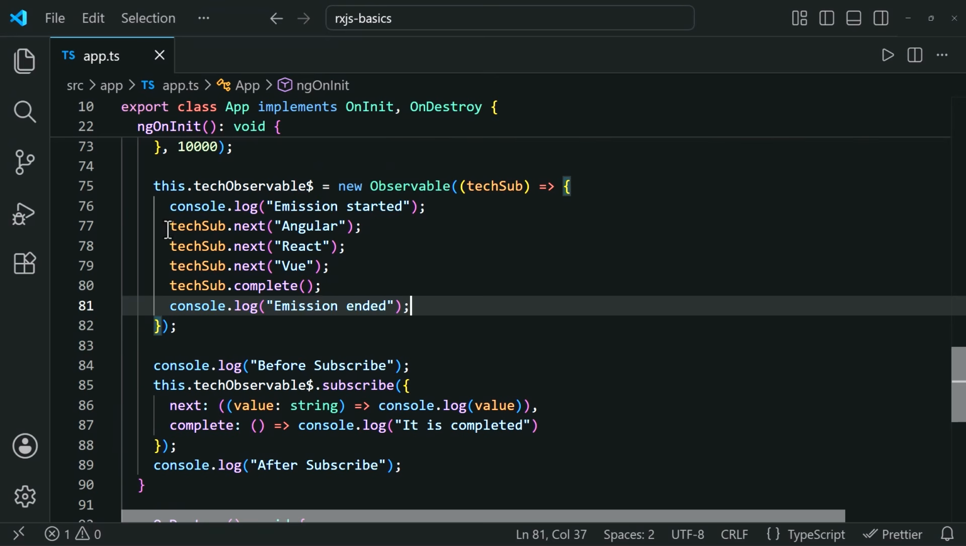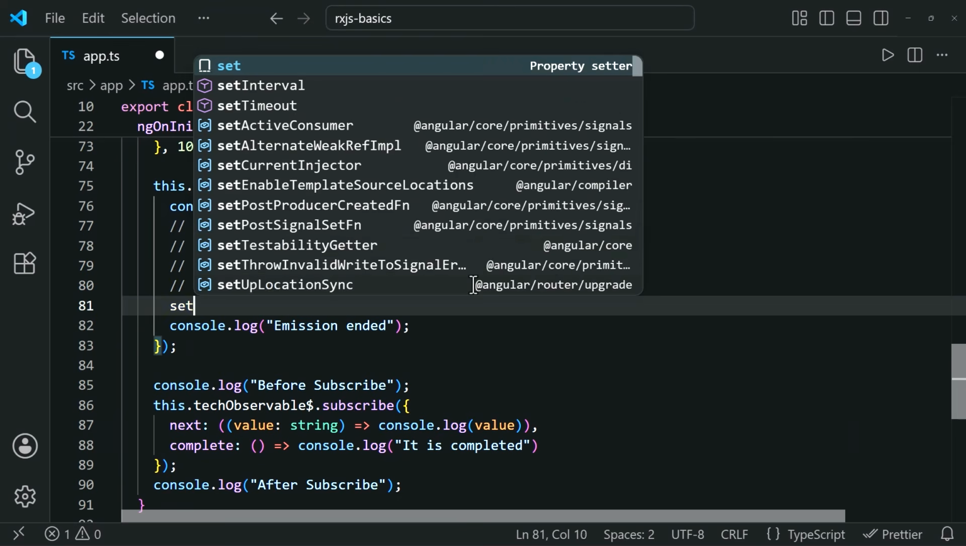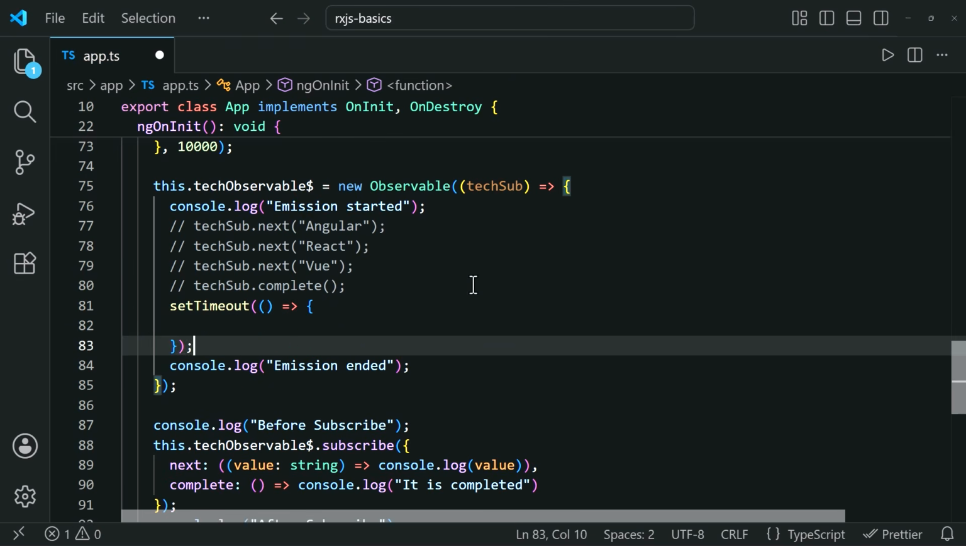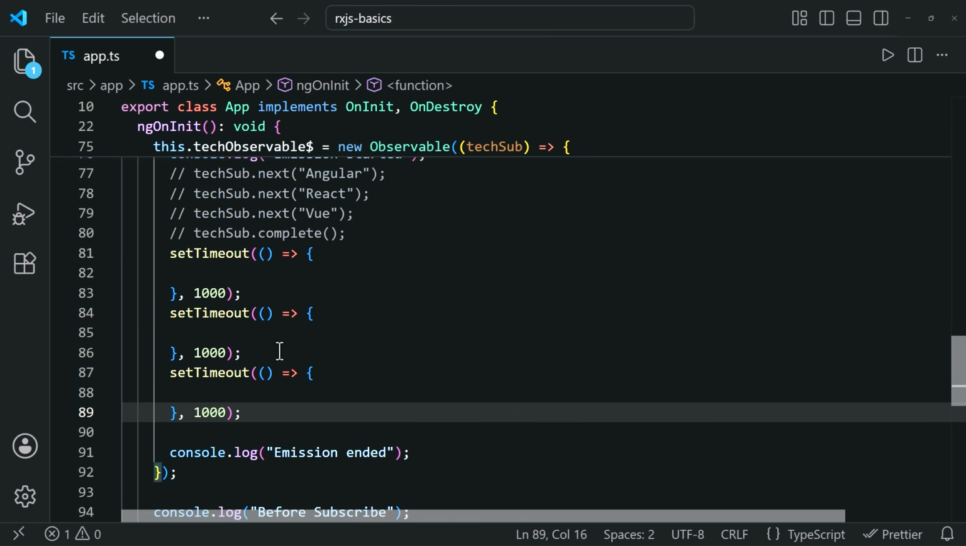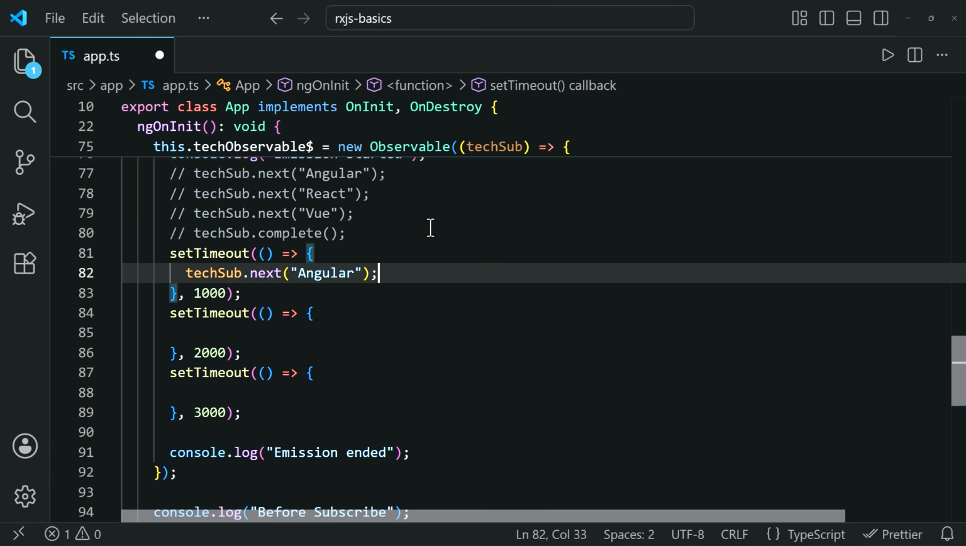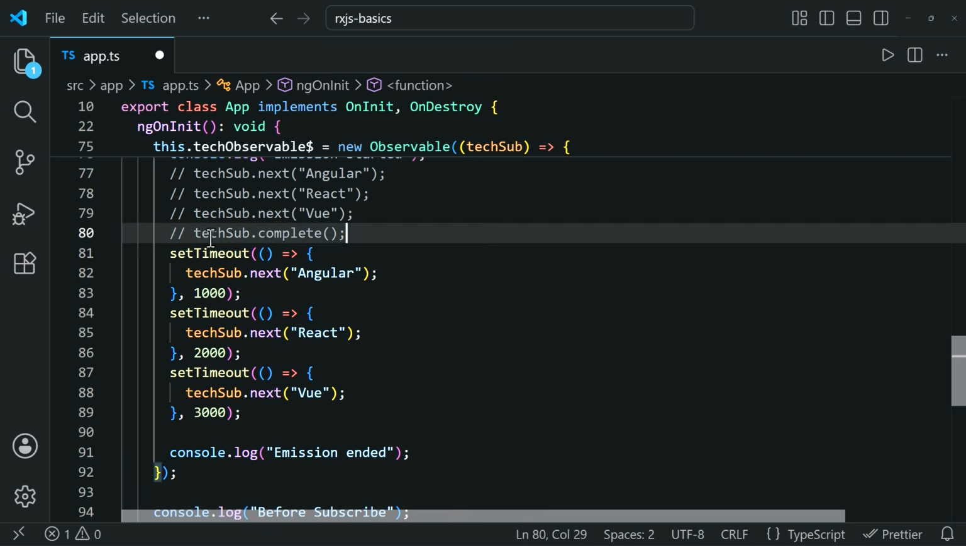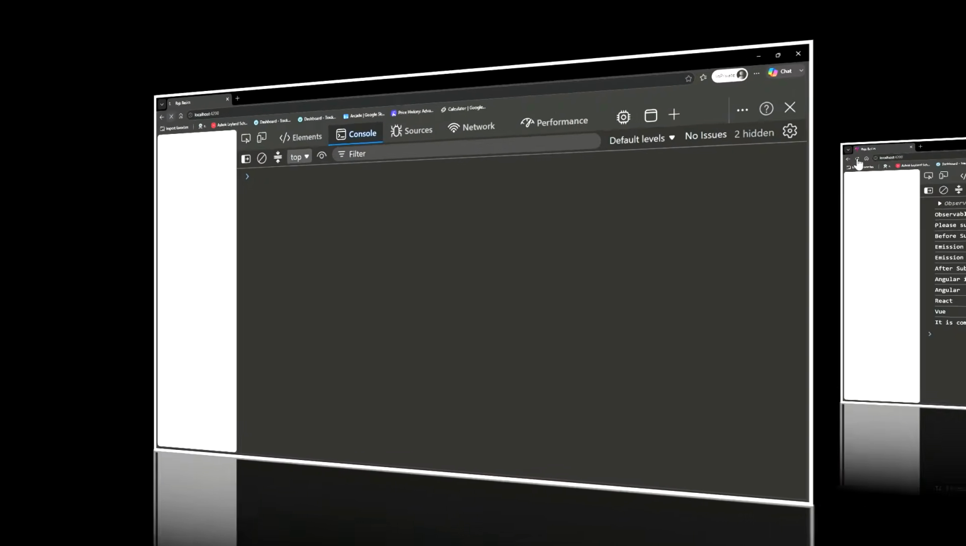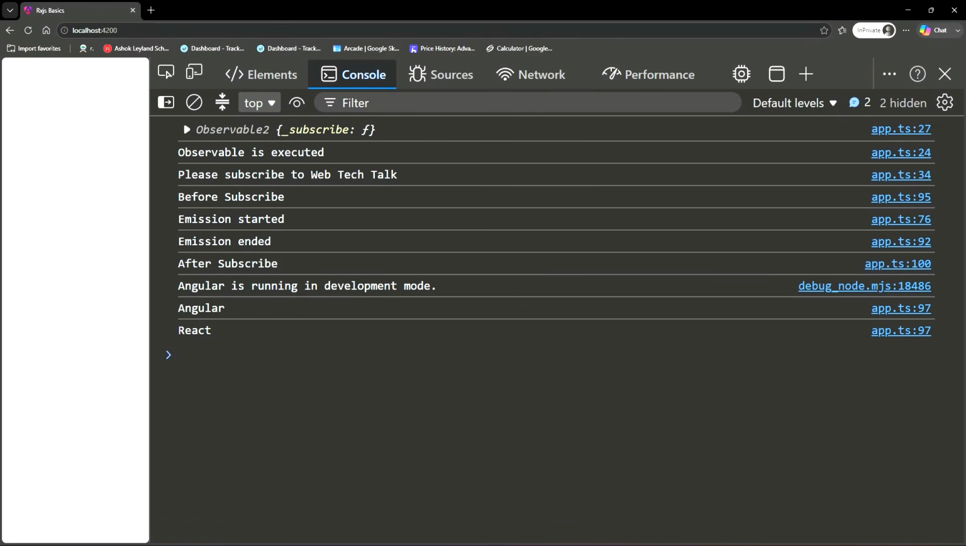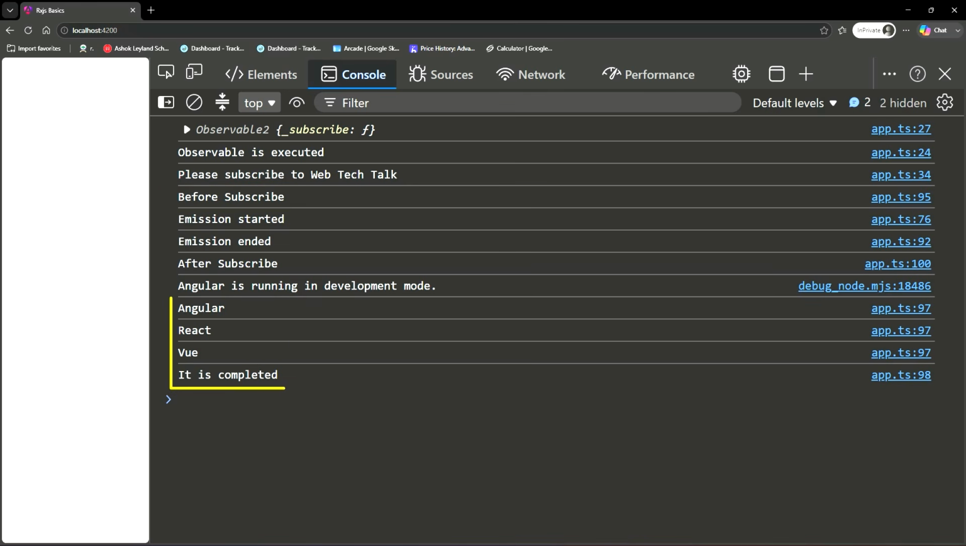Now let's modify the observable and emit the values using setTimeout. Run the application again. Notice the difference. The subscription starts immediately, but the values arrive later. JavaScript continues executing the remaining code while waiting for the timer. Eventually, the values are emitted asynchronously. This is an asynchronous observable. So remember, an observable is not automatically asynchronous. Its behavior depends on the implementation.